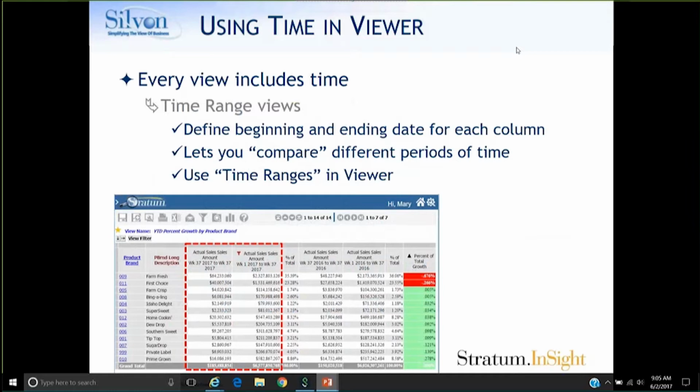The first type of views we'll look at are what I call time range views, and that's because they use time range functionality within the application. I'll show you where you can control those settings in your views. And what a time range lets you do is for each column of data, which we call our measure items, it allows you to pick the beginning and end date for what will be in each column.